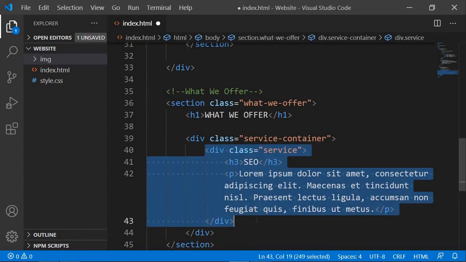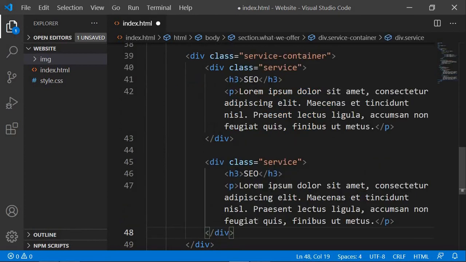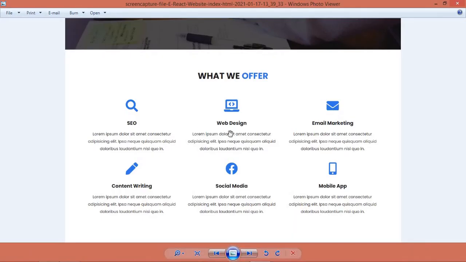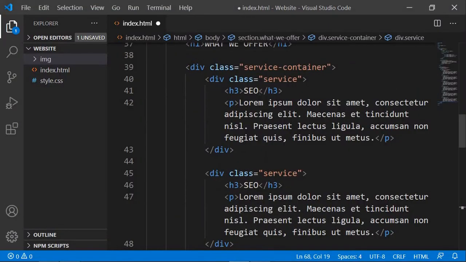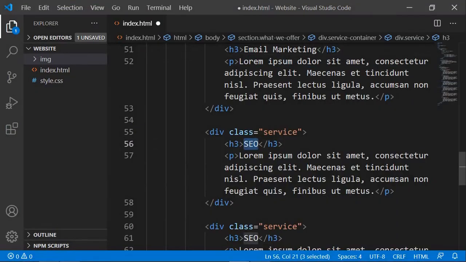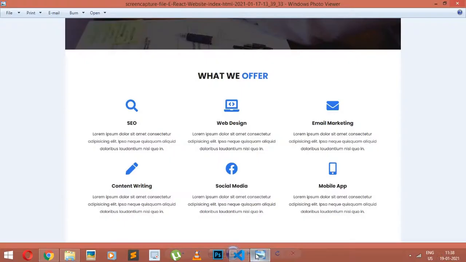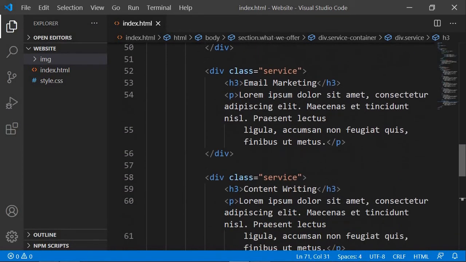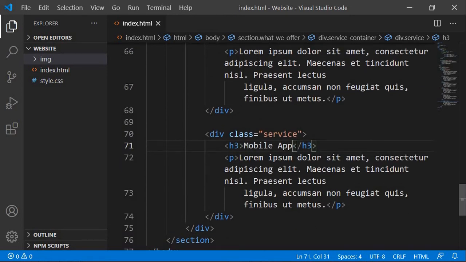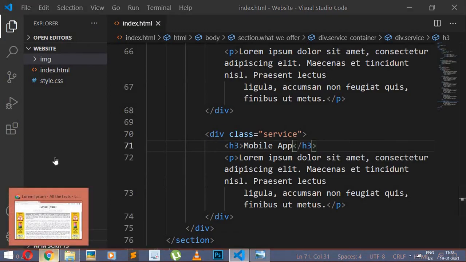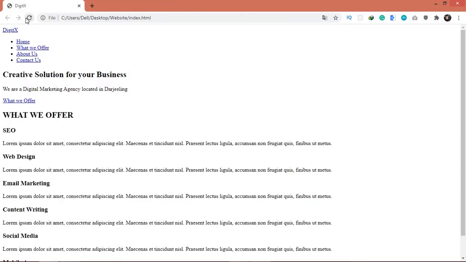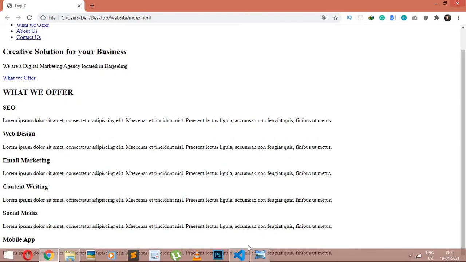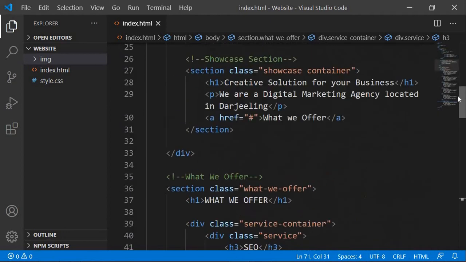Now let's copy this because we need 6 services in total, and let's paste that up here 5 times. The second one is going to be web design, then email marketing. Let me quickly change the headers. Okay, so we have SEO, web design, email marketing, content marketing, social media, and mobile app. And for the icons we're going to put those in later on. So let's look at our site. Okay, so the what we offer section is pretty much done.